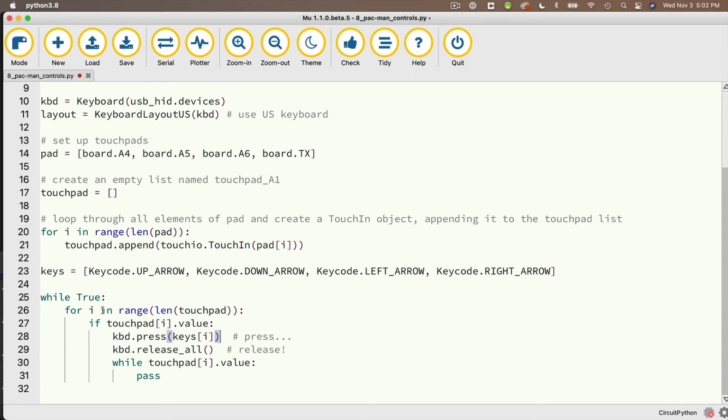We take a look at all of the different touchpads. We see if any of those touchpads has been touched. So if the individual touchpad has a true value for dot value, then we know it's being touched. Then if it is being touched, we call keyboard press, and we pass in the particular key that's associated with that touch. So if we touch 0, pad A4, we want to do up arrow. If we touch 3, which is board TX, we want to do right arrow.